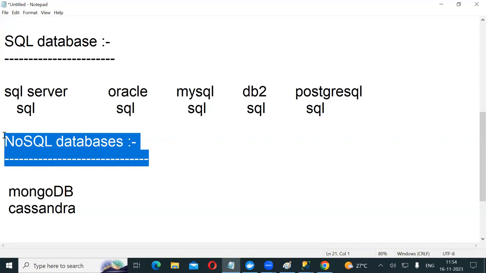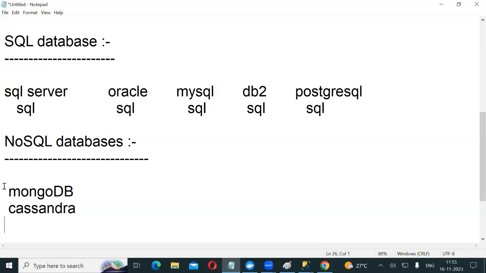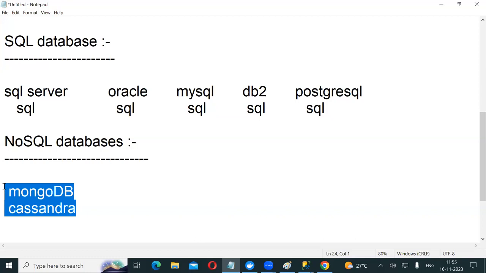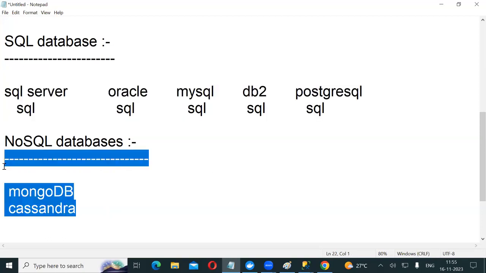Why do they use two? The reason is that SQL databases are best for storing structured data. If the data is structured, then use these databases. And NoSQL databases are good for storing unstructured data. So these are good for structured, and those are good for unstructured.